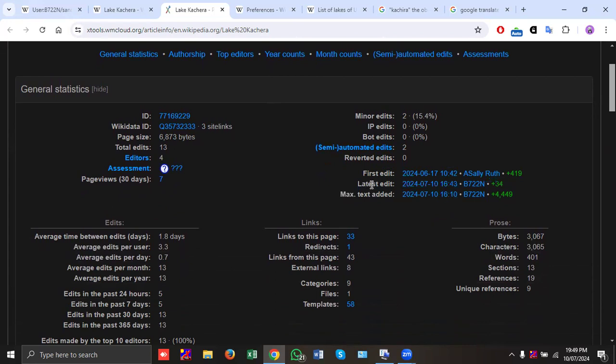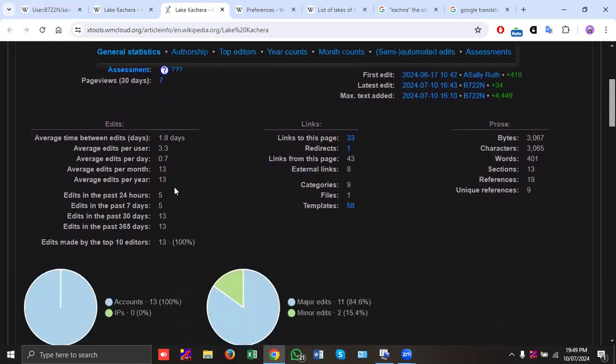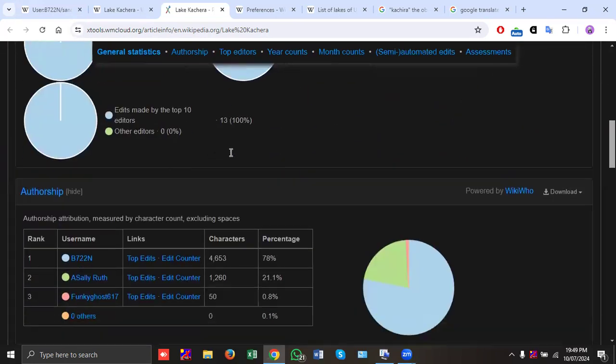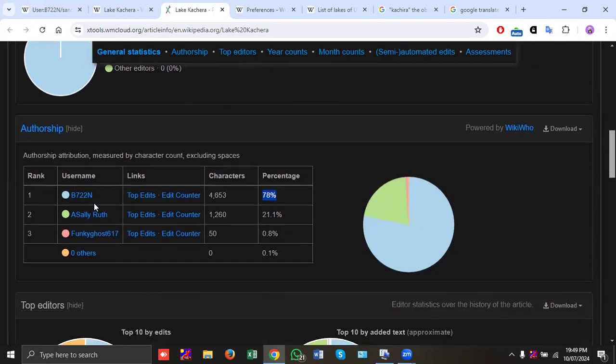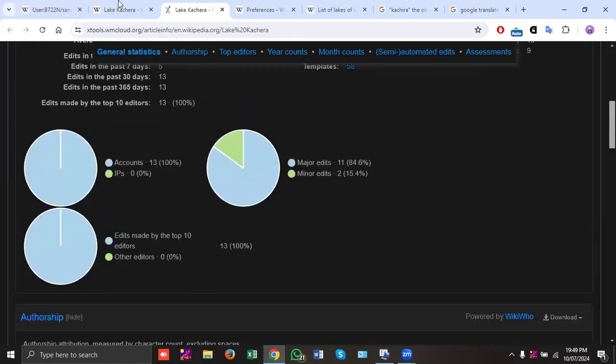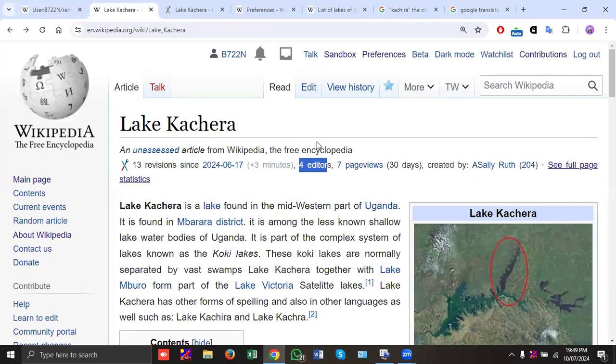So the time is usually in UTC, so you find you're adding 3 hours to it. Yeah, so they give you statistics of that particular page. Authorship, they even tell you how many characters she has added. Here she added these, then also they tell you these characters were added. So you find that they're telling you B722N has contributed 78% of this article. So that is if you're interested in that.